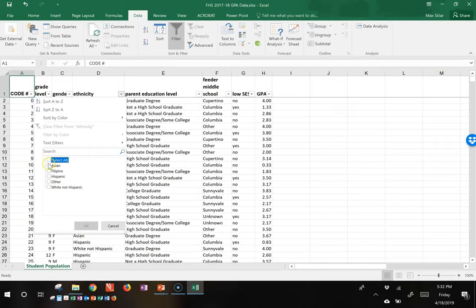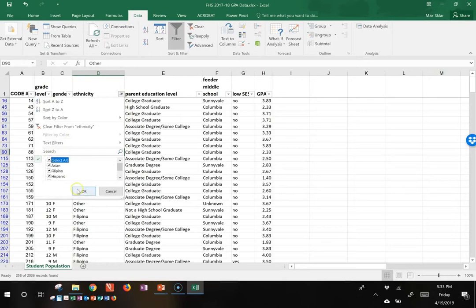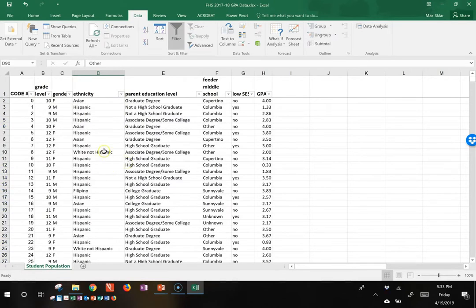And I can choose to look at any one ethnicity, say I choose other, or I can even choose other or Filipino. And now I will only see the students whose ethnicities is designated Filipino or other. So I can choose any one of those. So that is the filter.